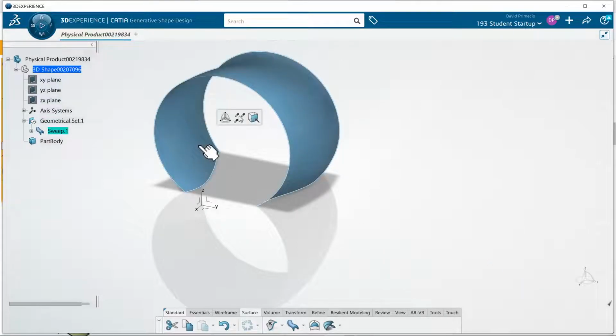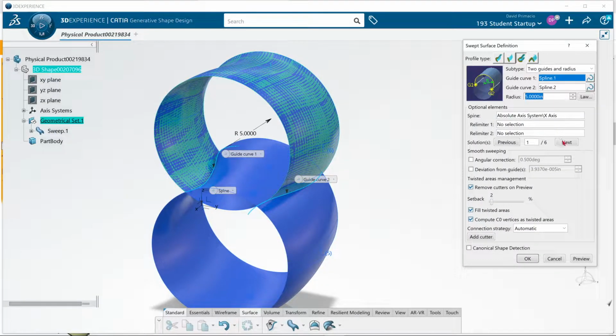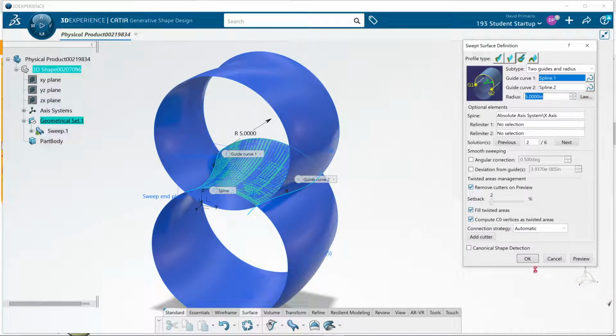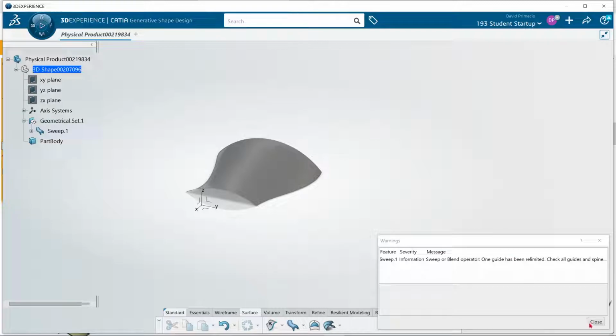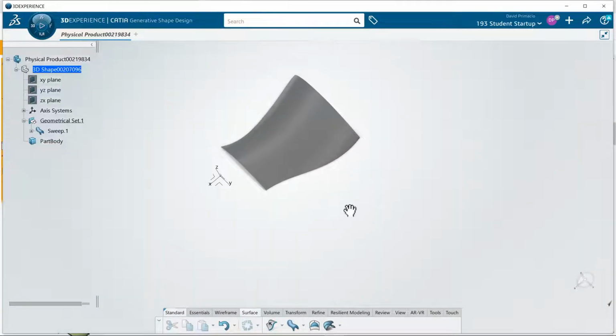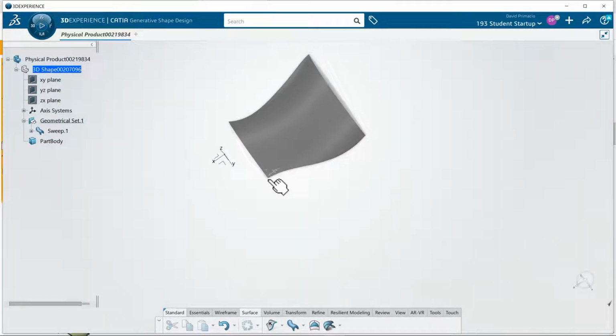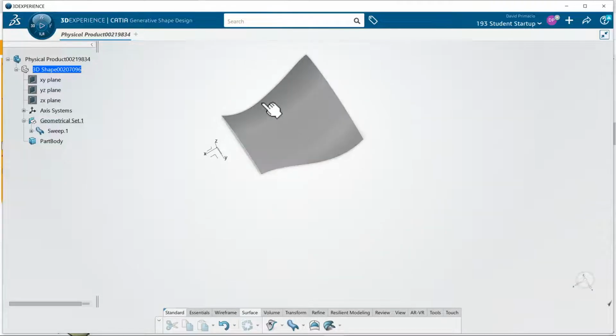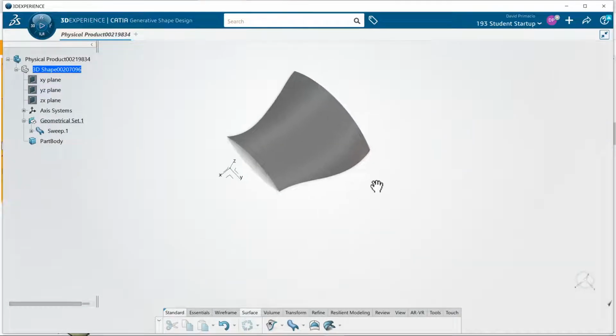That was one result. I could double click on this, do next, preview that. It's hard to see the result, so I'll say okay to that. And it's just letting us know that, well, in this case I don't even see it. Sometimes your guide curve and your spine are not the same length, and it runs out of room to be able to create that geometry.